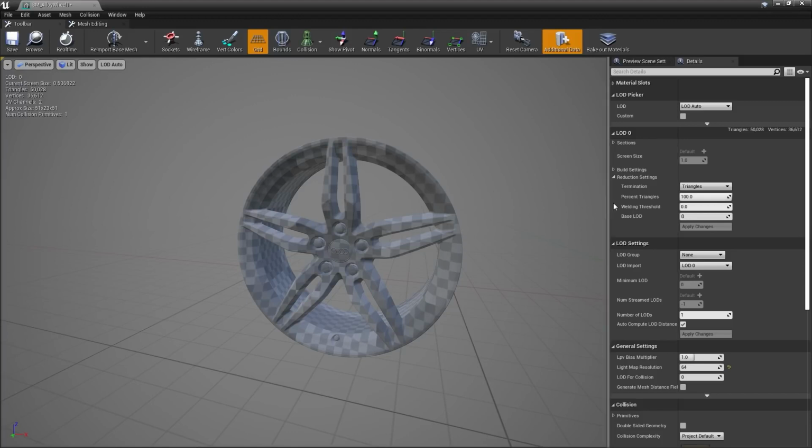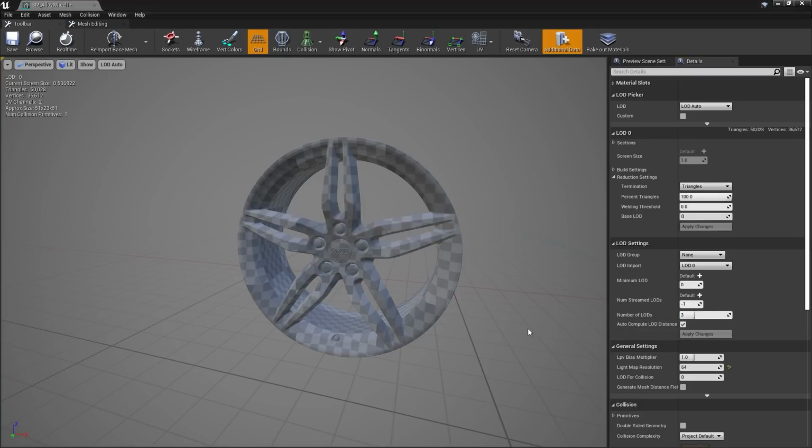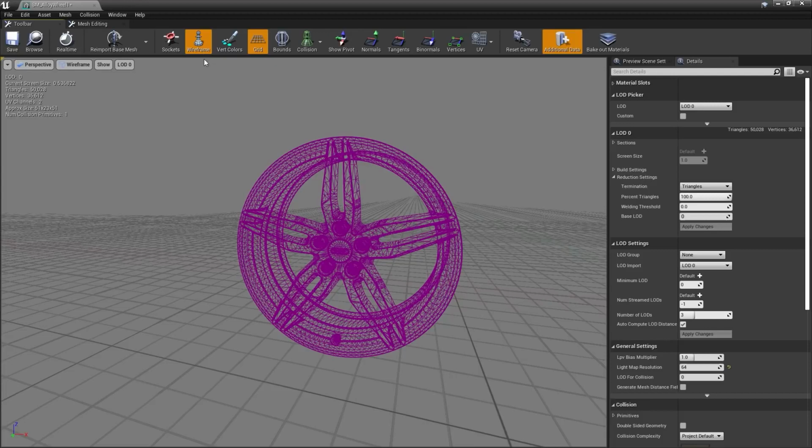Now in the details panel, you can see there's an LOD section. So what I'm going to do is increase the number of LODs from 1 up to 3. And as soon as I do that and click the apply changes button, Unreal goes through and basically creates 3 different versions of this geometry. So you have the original mesh, which is LOD 0. It's comprised of 50,000 triangles, and I'm just going to show this in wireframe so that you can see me jumping through these.